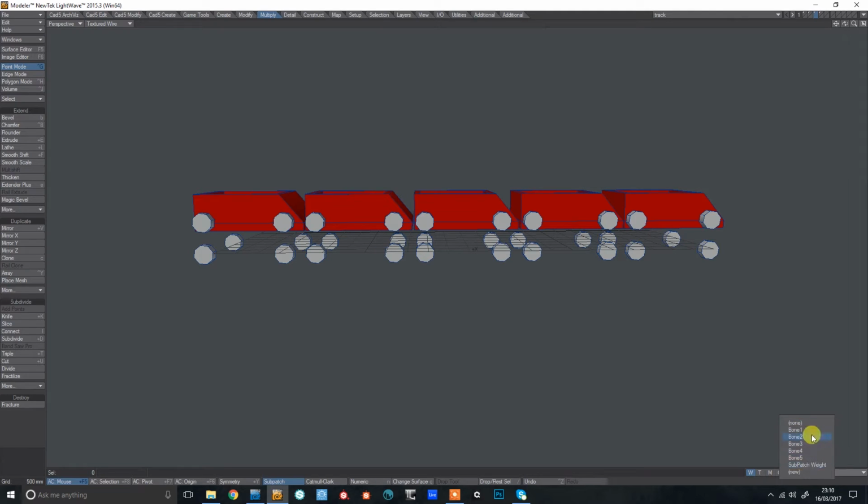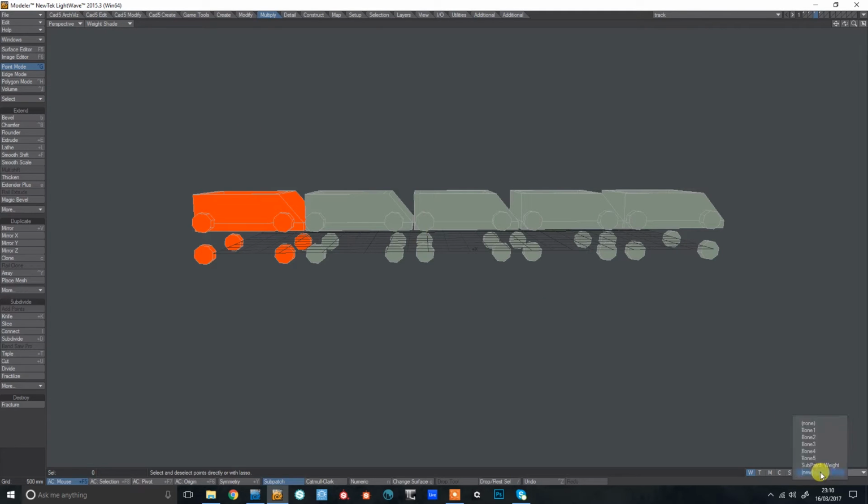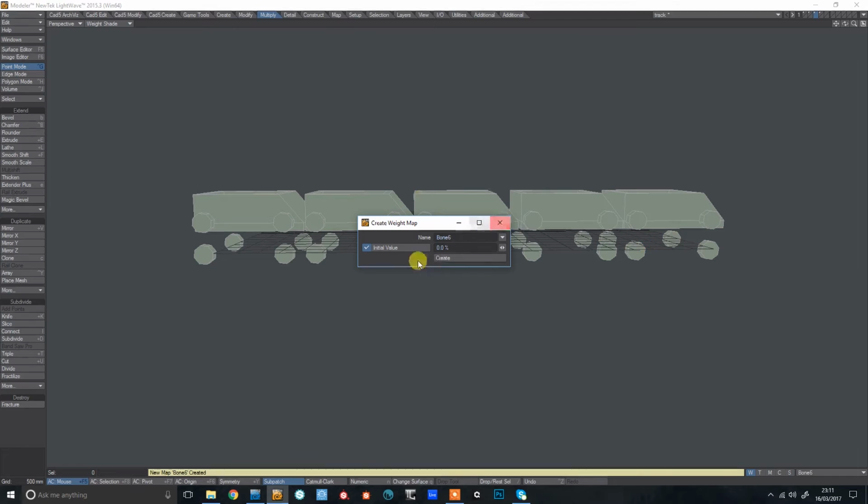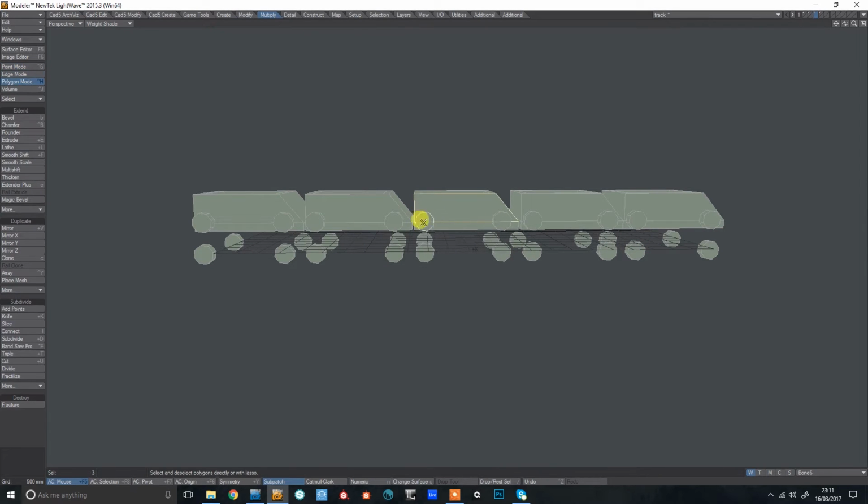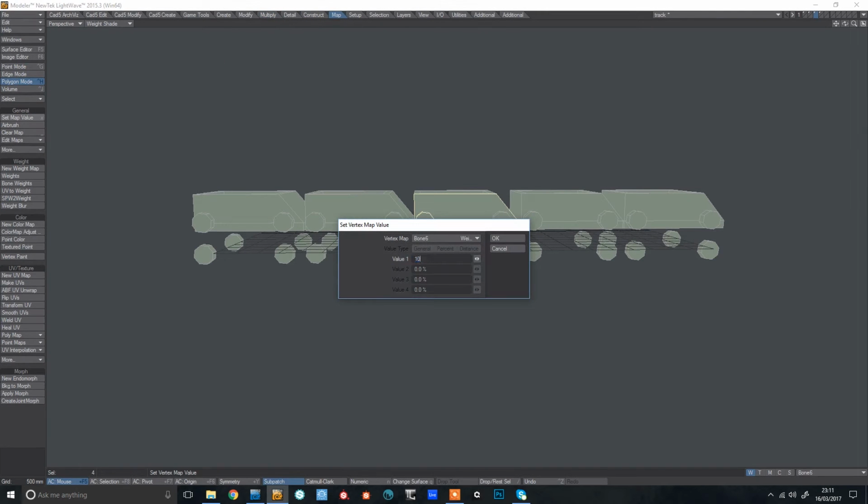So these are going to be controlled by bones. So I would come to weight shade. You'll see that each of these has its own weight map. If you select new, so this is weight map 6, I can select any points or polys, come to map, and I can set a value for those. So that's pretty much it.